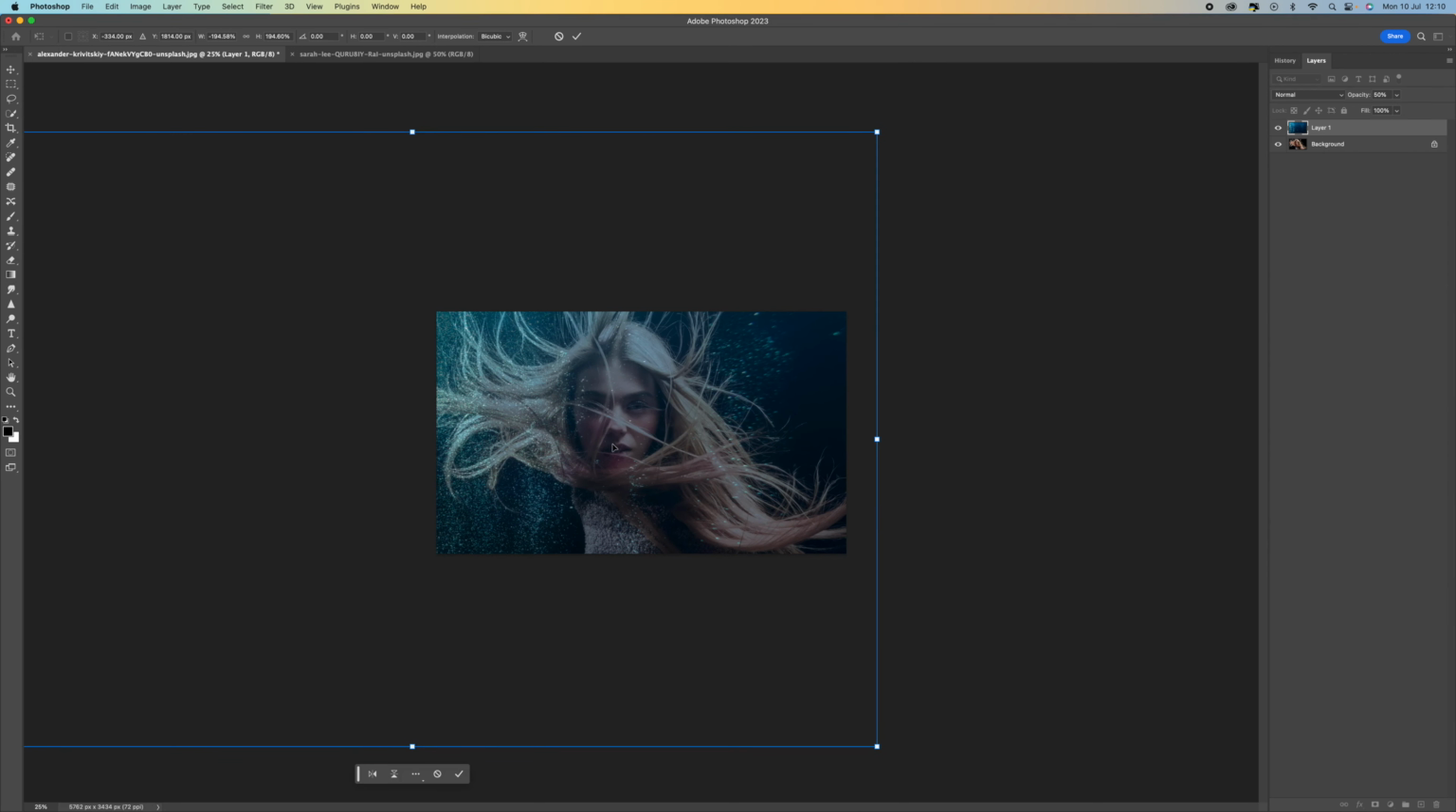Now we want to come back down to the original background layer here, and we want to duplicate this. So Control or Command J, and then we're going to drag this all the way to the very top, and now we're going to create a mask. Just come down to the bottom here and click on the layer mask, and that will create a mask up here.